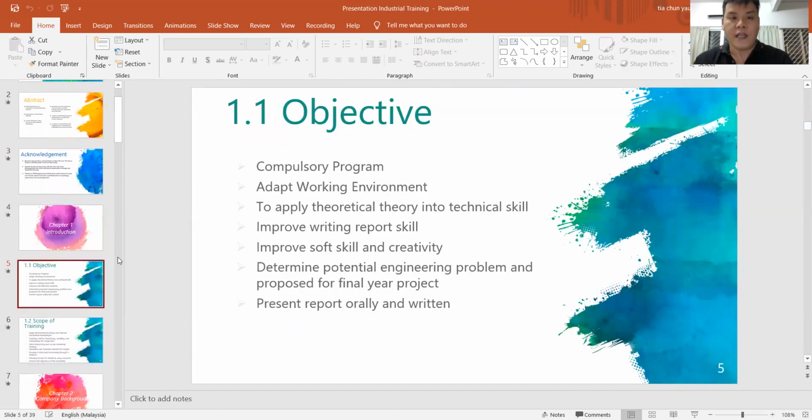Okay, first of all is the objective. As we know, this is a compulsory program for every degree student in order to complete their degree courses. It's also very important because it helps us adapt to the working environment. The second important point is we can apply theoretical knowledge into technical skill. We also train to write the report, and this is one of the important points. We can improve our soft skills and creativity.